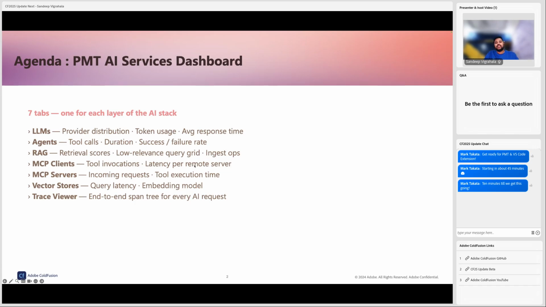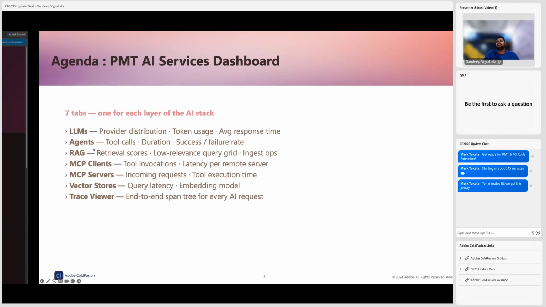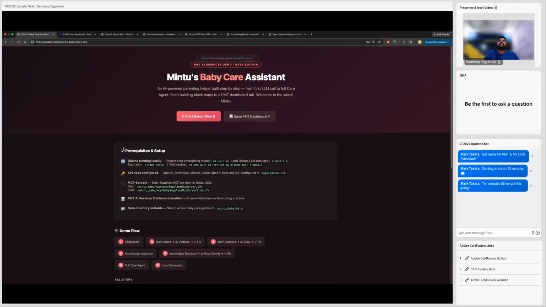And what I'll be doing is, I have created a demo application to show you this. I've created a playground here, which is Mintu's baby care assistant. This is basically based on my newborn's nickname. I built something that I might actually use at 3 a.m.